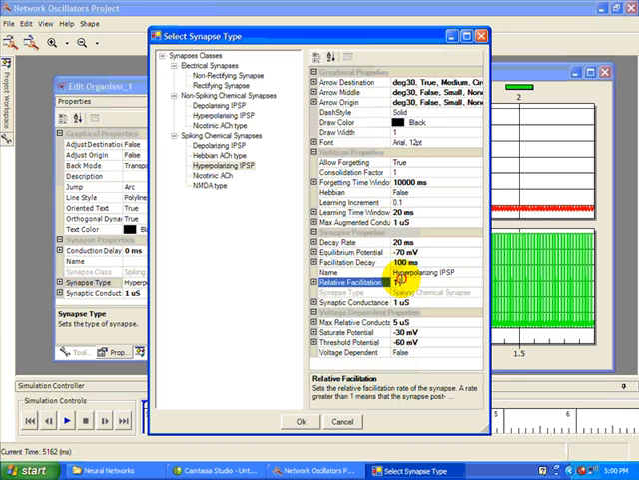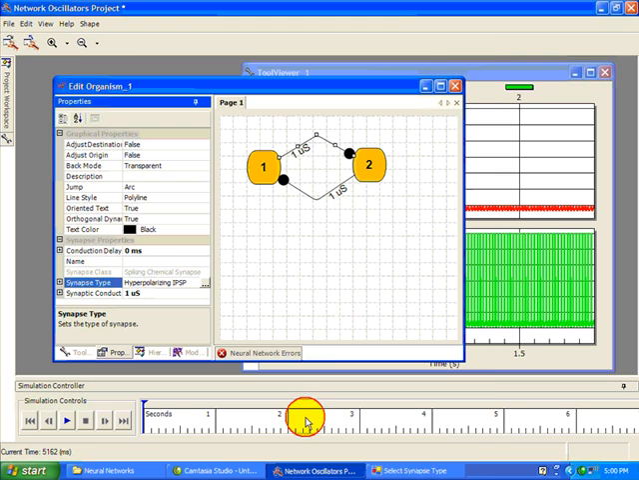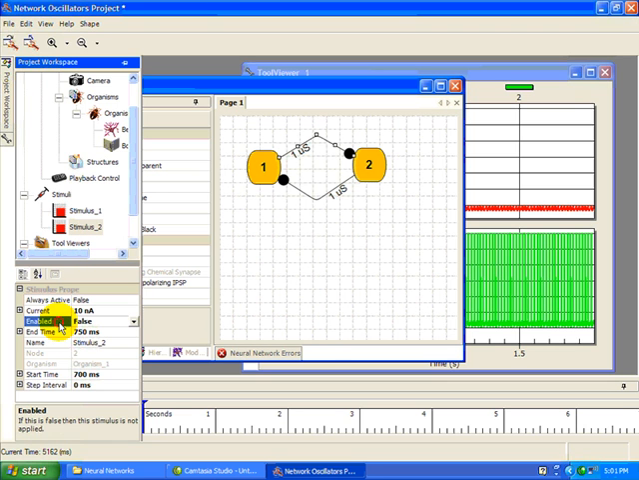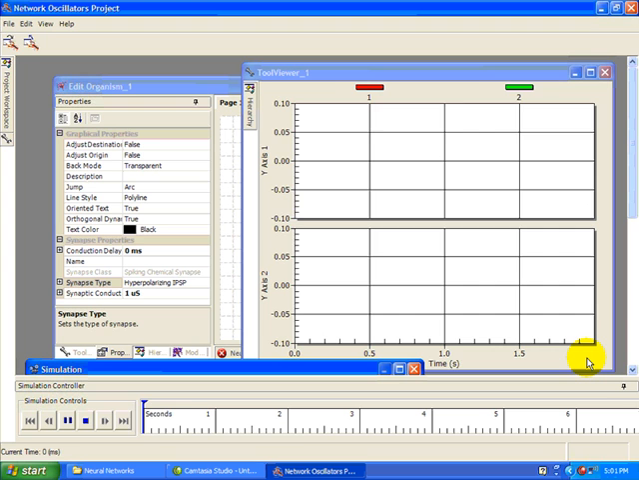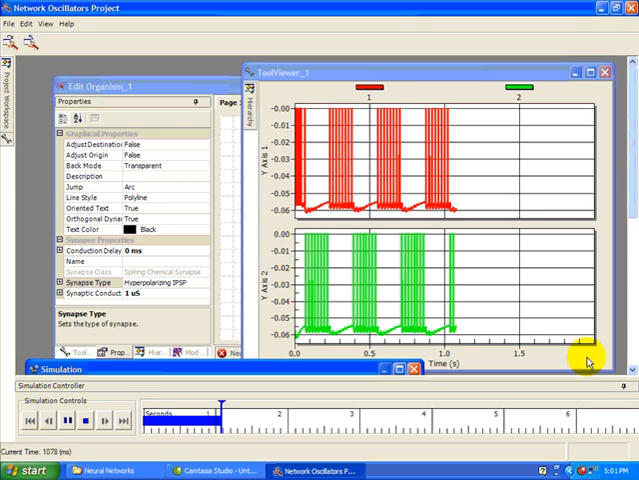and set the facilitation value to 0.5, and the facilitation decay to 50 milliseconds. Now we shouldn't need the second stimulus to switch firing, so let's disable it. This time when we run the simulation, we get a nice oscillating pattern.